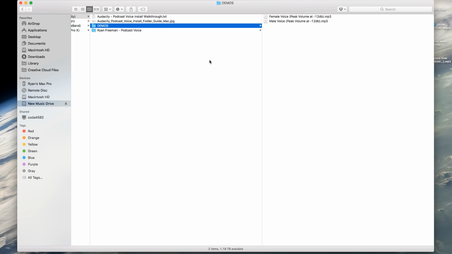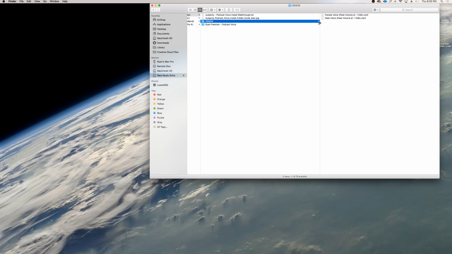It also comes with a demo of a male and female voice with peak volumes at minus 12 dB. I'll get to that a bit later, but minus 12 dB is the ideal peak volume to be interacting with these presets, because if it's a little louder or a little softer, it'll be hitting the compressors and EQs and limiters at different strengths. That's why I recommend recording your raw audio between minus 24 and minus 12 dB for these presets, but I've actually done something pretty special with these Audacity presets where you don't really even have to think about it.